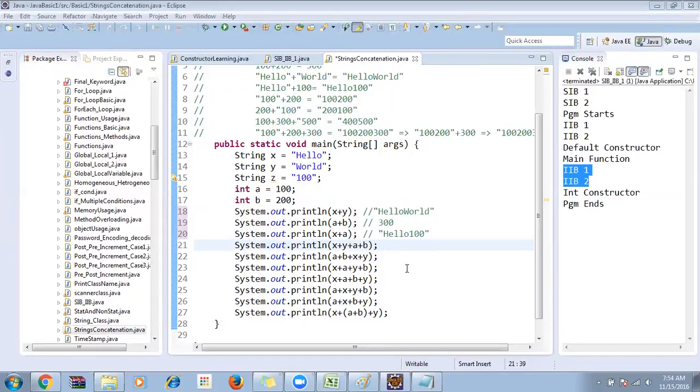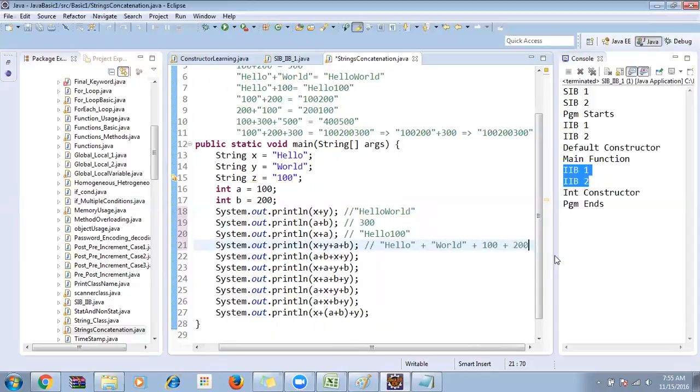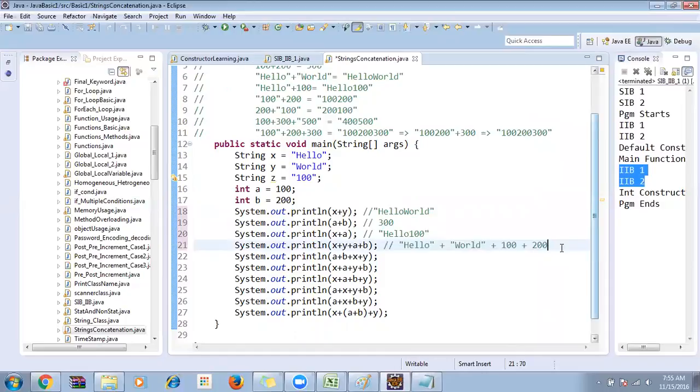Ranjini, can you tell me what will be the next one? Can you hear me? Yes, Ranjini. So X is hello, correct. Y is world, yes, awesome. A is 100 and B is 200. So it will be hello world 100 200. Correct. Why will it be hello world 100 200, not 300? Can you tell me? Since execution moves from left to right. So hello plus world, it's a string. And again, it's added to 100, it becomes a string, and then plus 200. So it will be like this. Yes. Thanks, Ranjini. Super.